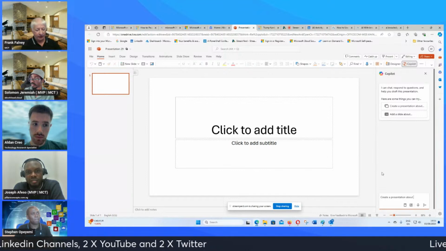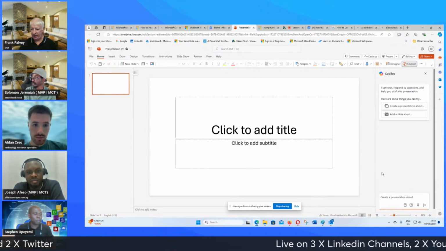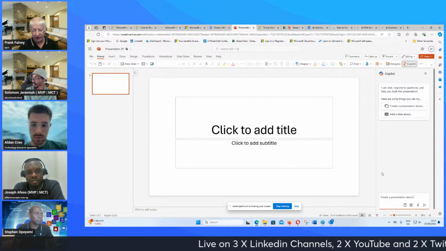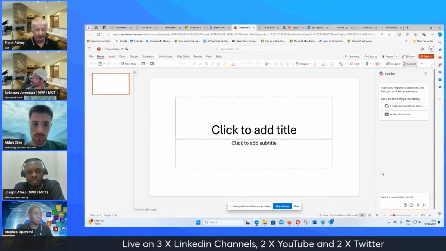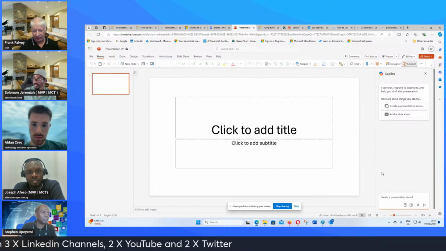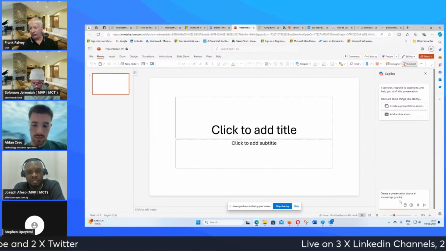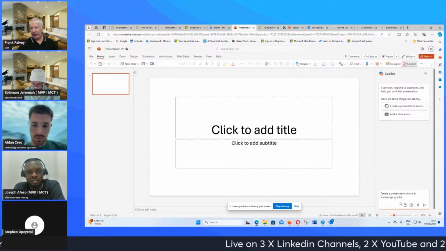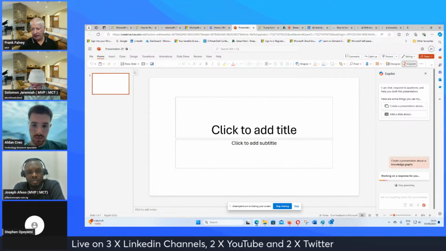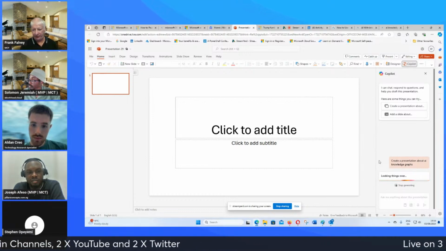Alden did a great presentation there at the start about AI knowledge graphs, and we're going to ask the AI Copilot to do a presentation about that. So I'm just going to paste in here: create a presentation about AI knowledge graphs. I'm going to hit the send button, and we'll see what Copilot brings up.